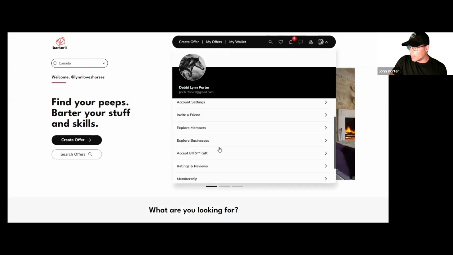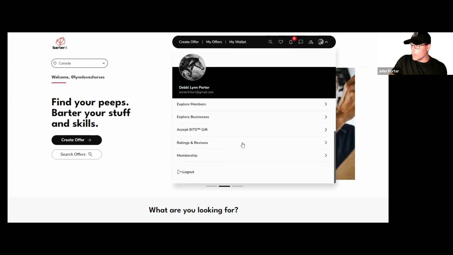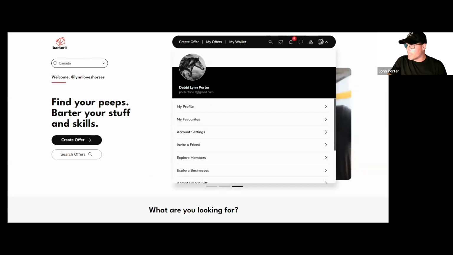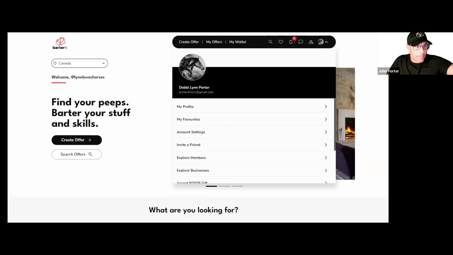And I think that's all of that list. Of course, you can log out. There's way more, but that's where we'll end off the showcase of the web app. Is there any items or services that can't be bartered?